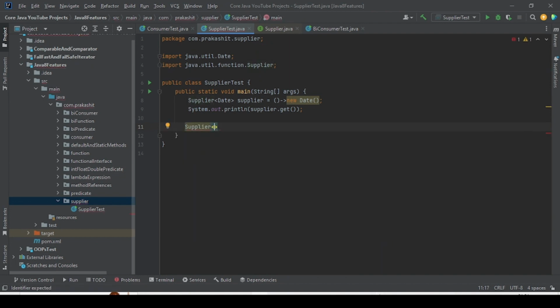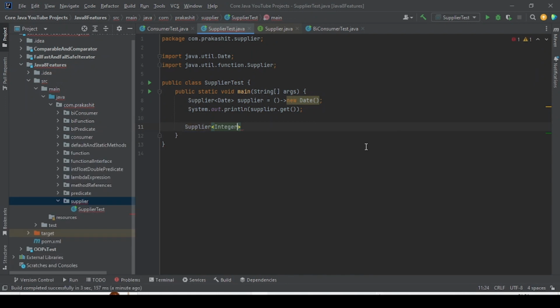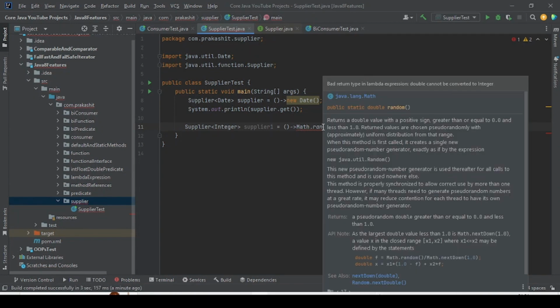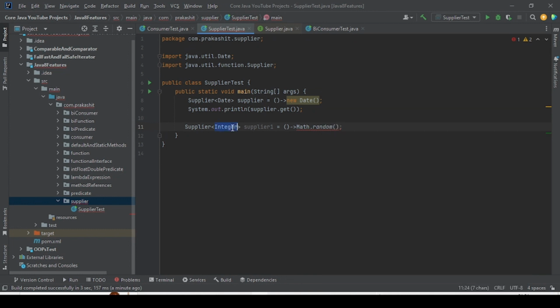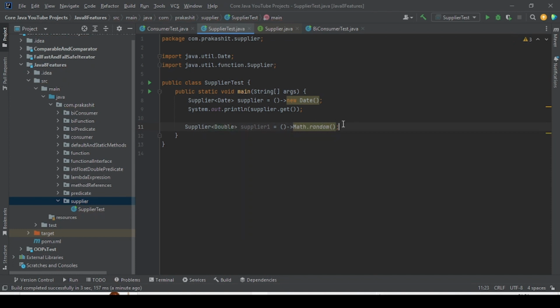So let me take another supplier of type integer. Let me take one integer, and it will take supplier 1. And here what I want is to generate one random number, right? So for that I will take Math.random. It will generally return one random number. It is of type double. So if I take double, the error will be gone.